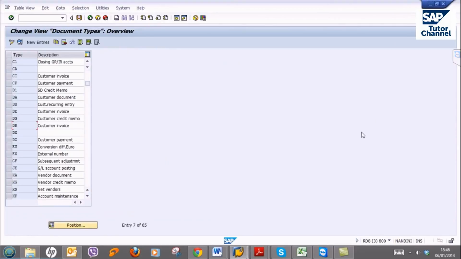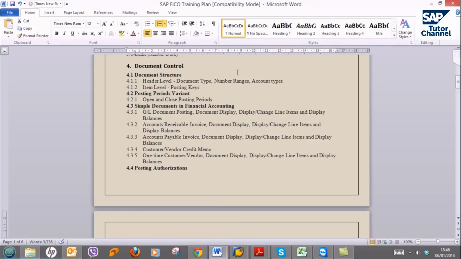Now what is the function of the document types? Further, that is the question. So document types actually control the number ranges for the document and the account types. Account types and the number ranges are controlled by the document type.